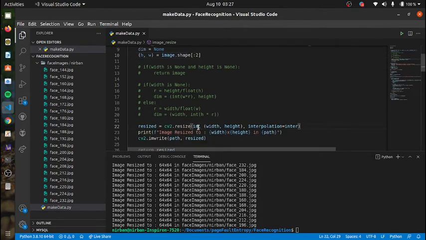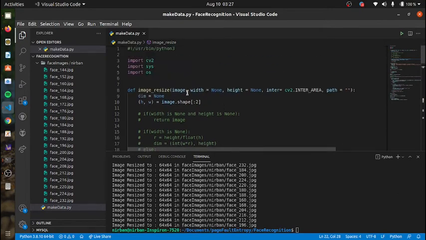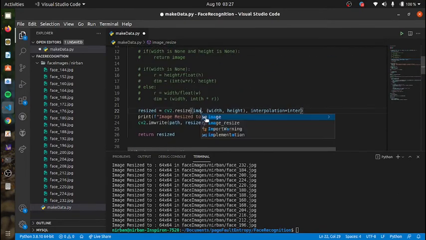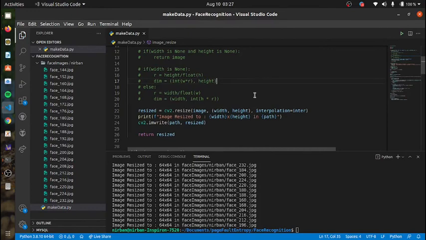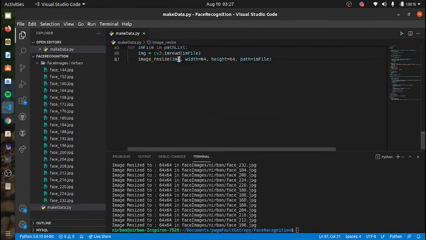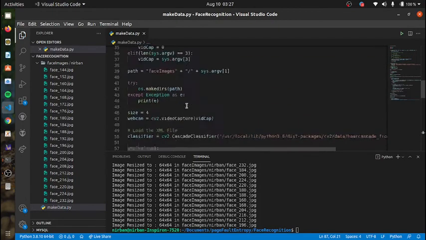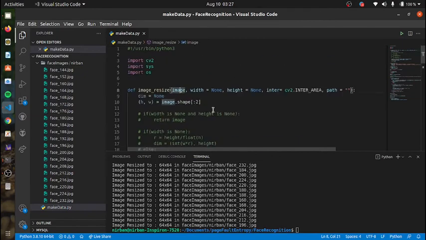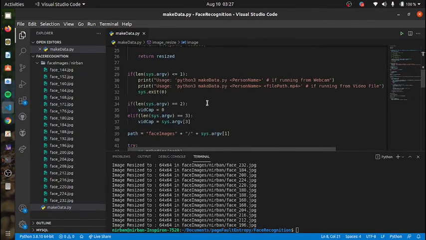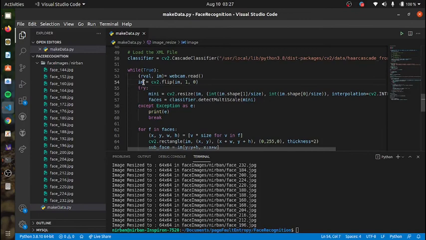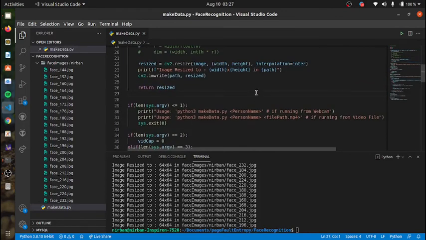cv2.resize. Why am I giving im here? It should not be im, it should be image. Yes, that is the reason it is happening, because I am sending the image here, and that should be the file here. Because im has already been set here. It was looking into this video. Silly mistakes.